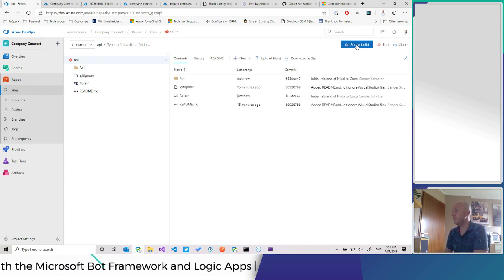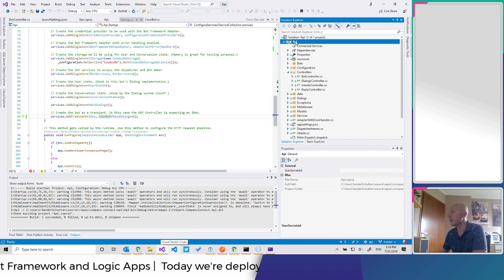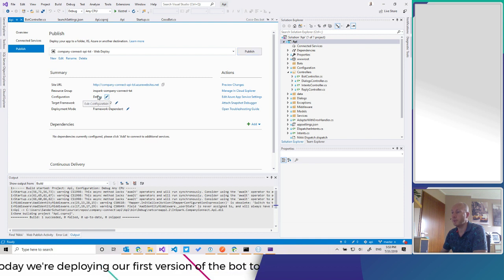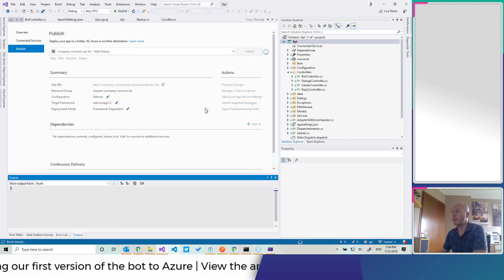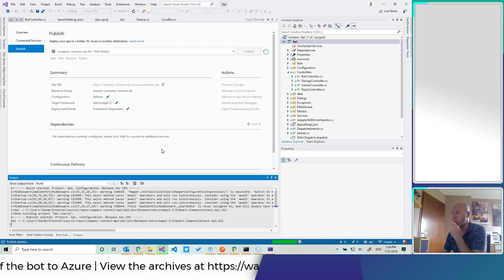So what we may do as a final step today is publish this to Company Connect. Maybe not the debug version this time, the release version. Save, publish, so that we have the final rebranded version, Coco.